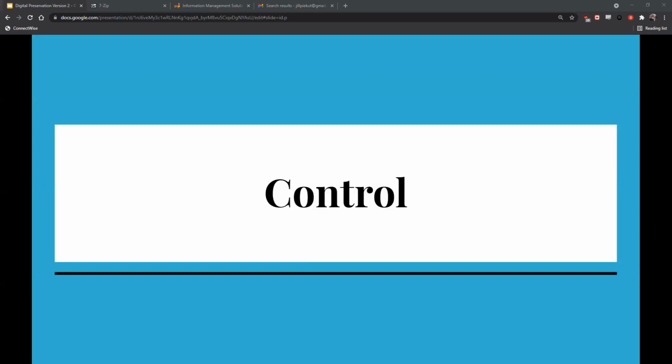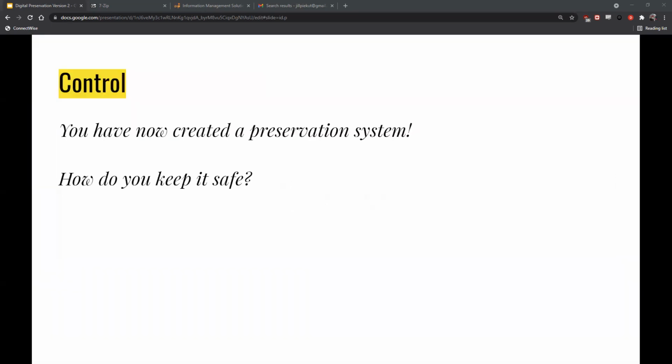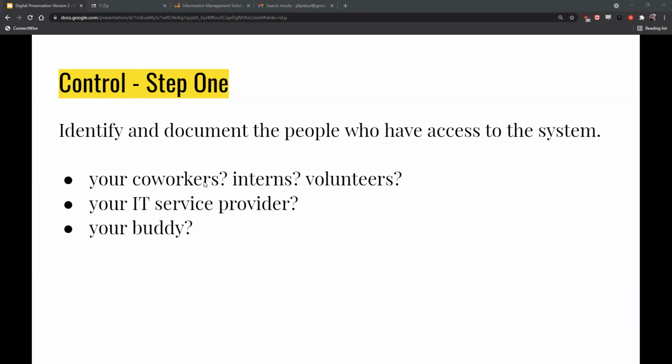Finally, the last functional area is control. Control is security. You've created a preservation system and you want to keep it safe. How do you do that? Step one is to identify and document the people who have access to the system where your files are stored. Who in your organization has access to your files? Your coworkers, your interns, your volunteers, your patrons? Who in your IT service provider has access to your files? Who's your buddy? Do they have access?